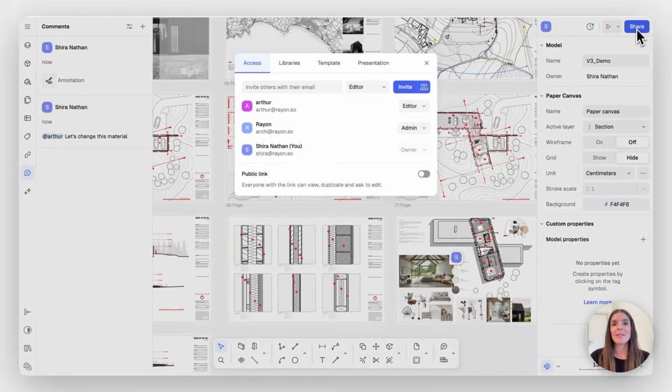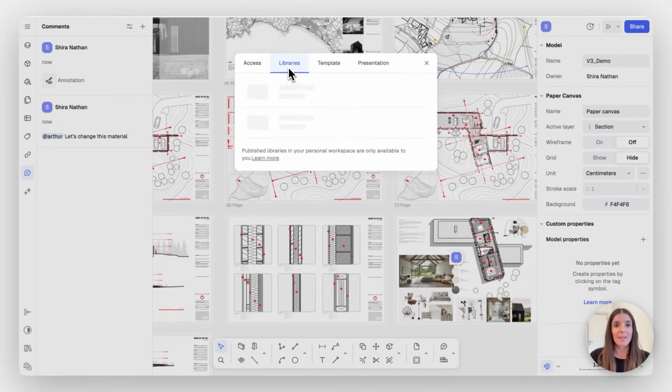You can also share assets across your team. The things we discussed in the beginning of the tutorial, like the style libraries and published blocks libraries, can be accessed here, including templates that you can use across your organization to standardize your workflow.